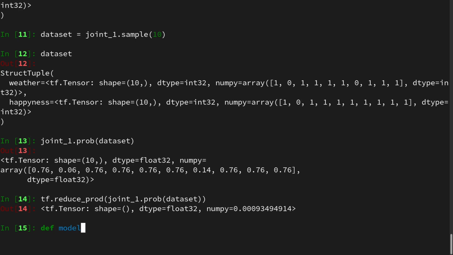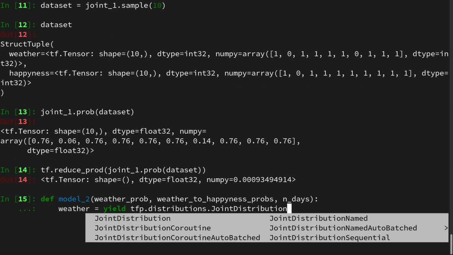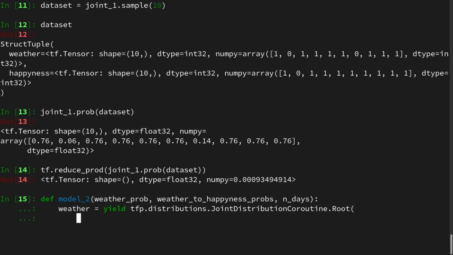And for this, we need another generator, model 2. And this time, it's not just taking the weather probability and the weather to happiness probabilities, but it's also taking another argument, and this one is the number of days. The first random variable will be somehow similar, but still a little different. So we have the weather, and we yield it because it's a random variable. And we have a distribution, and again, it's our root. And it's still a Bernoulli.